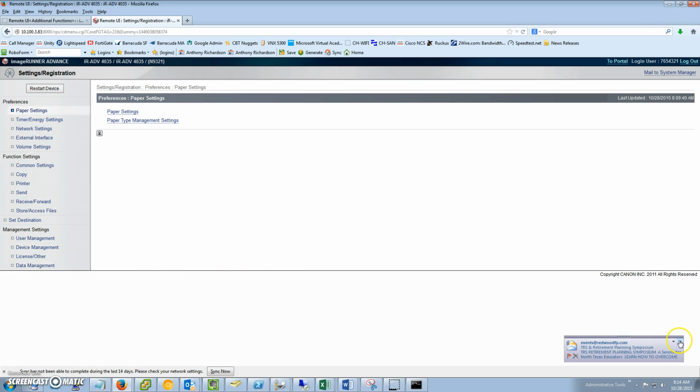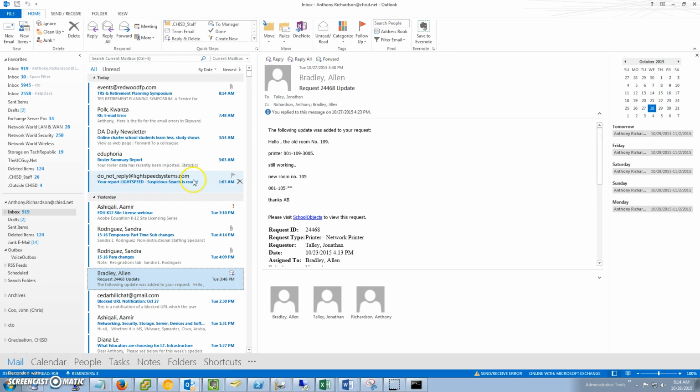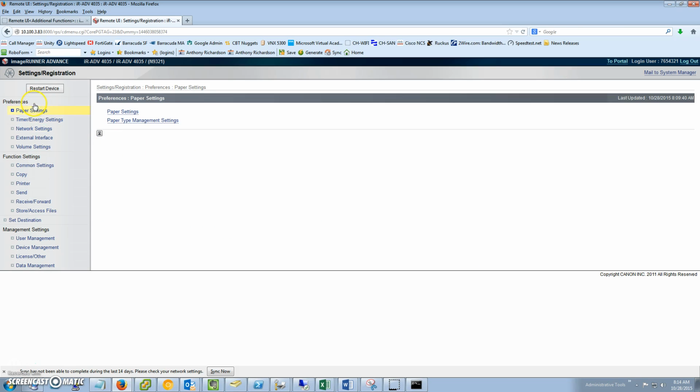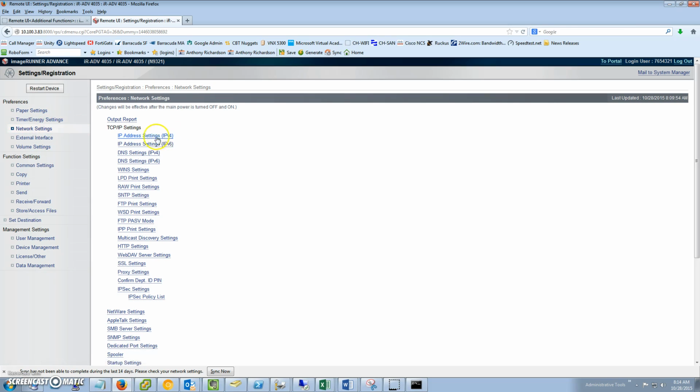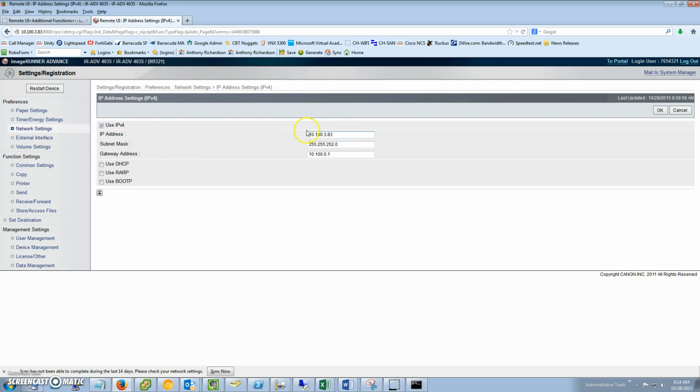You're going to want to go to network settings, IP address settings, IPv4, and again check these settings here, and there's those same settings there. All our printers are manually set, so you want to be sure that the use DHCP is not checked. But when you do that, you want to make sure you also have a manual address already in there.